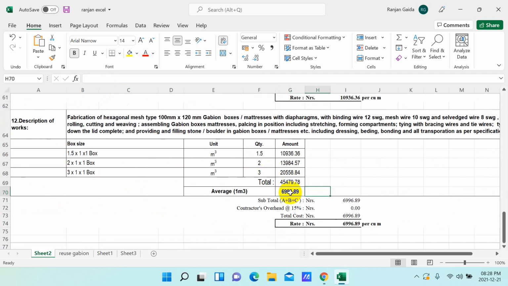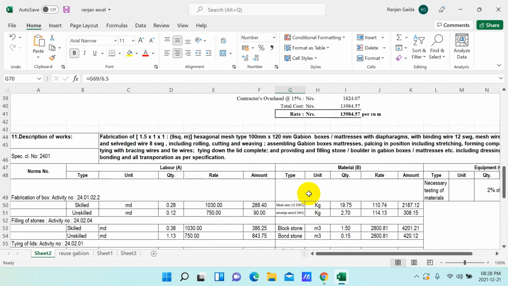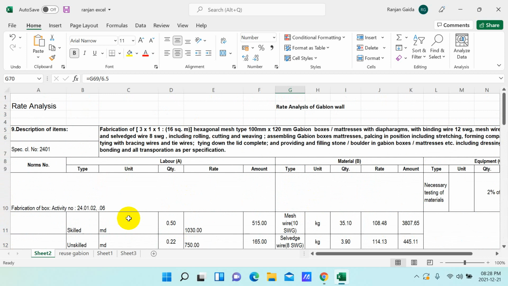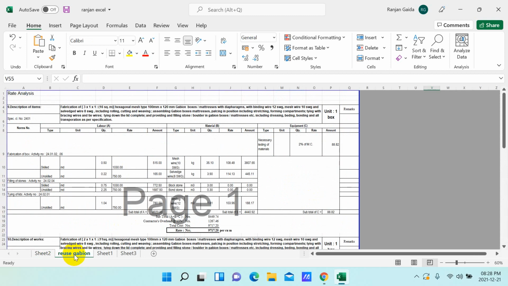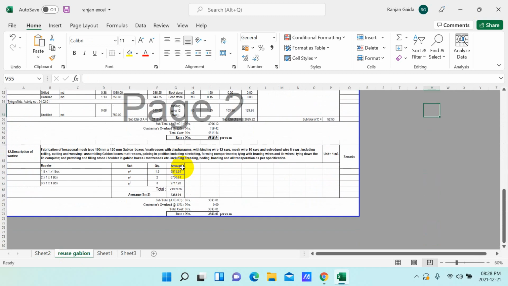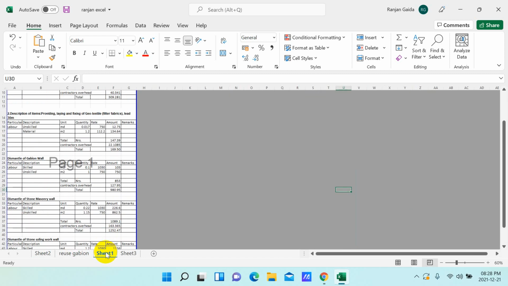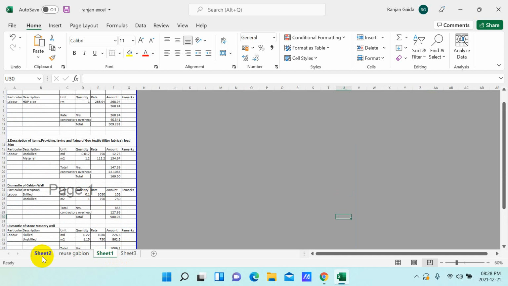So for 1 meter cube of our Gabion wall, the rate is 6,996.89 per cubic meter. This is a similar case to what I have done with my other Gabion site, and dismantling of Gabion and other structures.